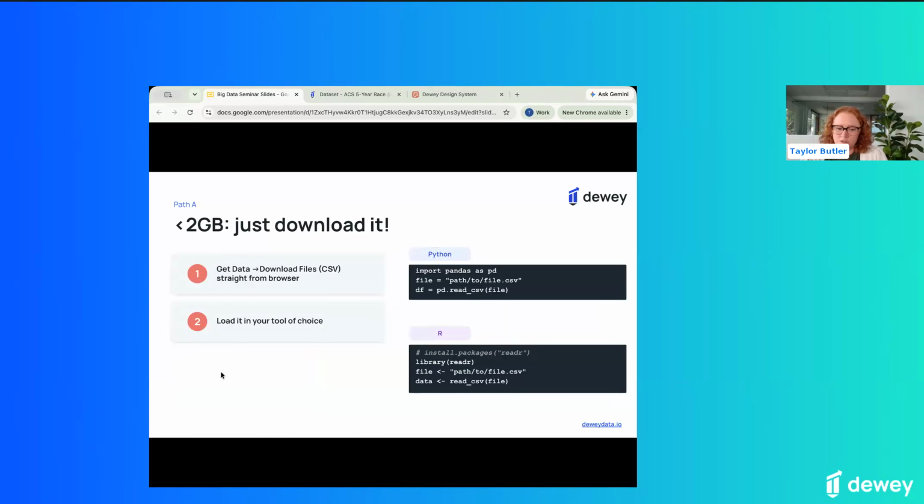So this is the path for your typical data set. It's fast to download, it's fast to process. If you're new to programming, this is a great place to start and play around with some exploratory data analysis. Oftentimes as well, if you use those filters within the Dewey platform itself to customize your data set, the data you actually need might fall within this range and be small enough to work with through this path.